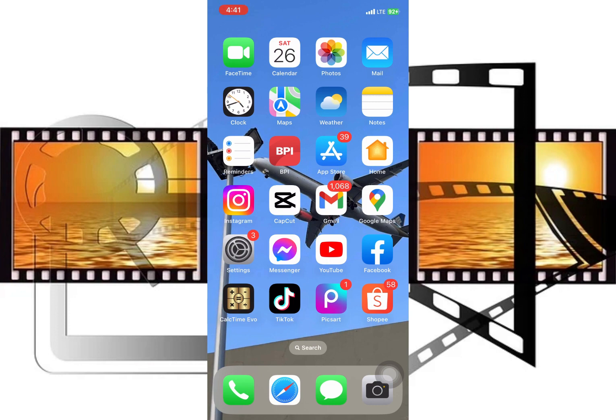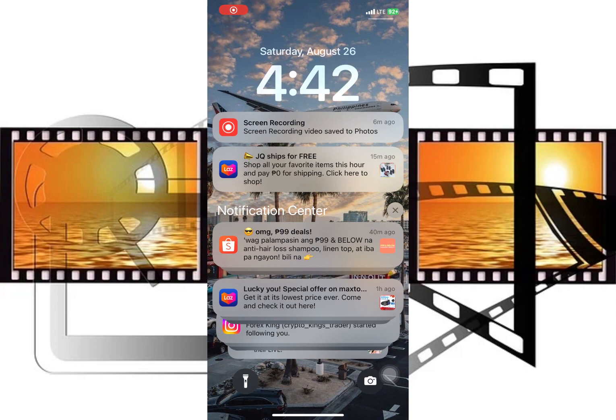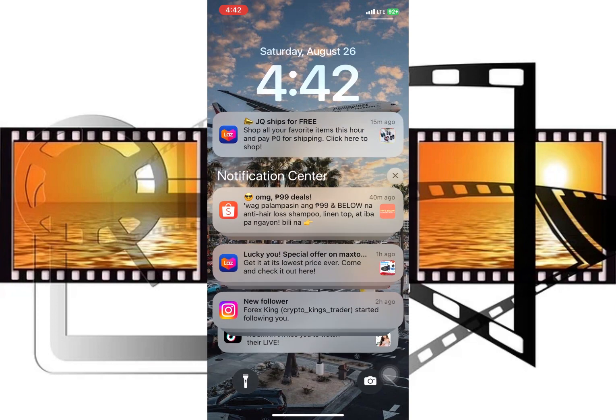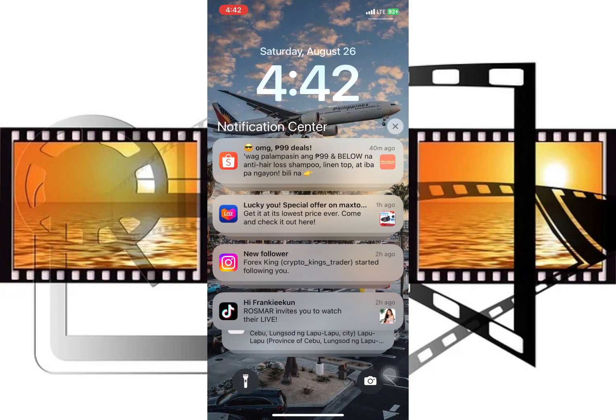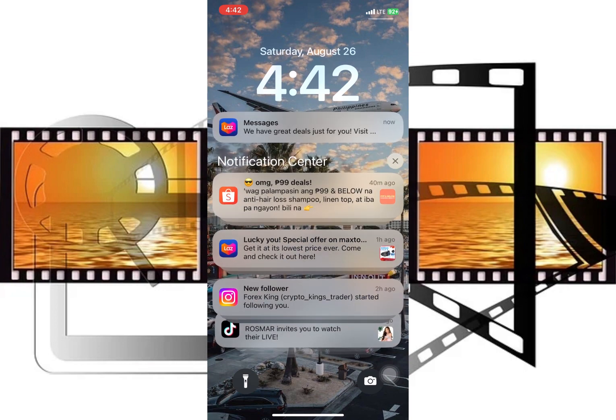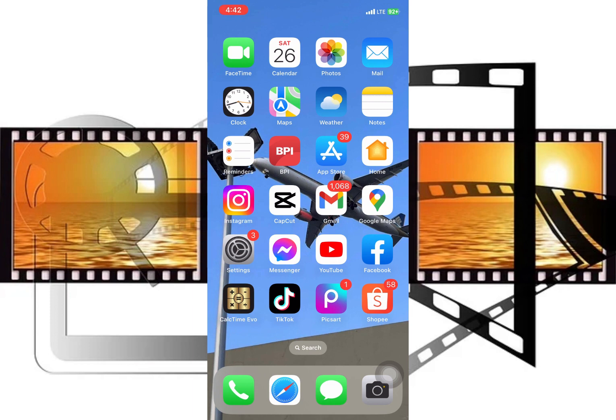The first thing that you need to do is just swipe down from the top left of your iPhone, and then on all of these notifications, all we're going to do is swipe to the left and hit that clear button. That will delete all of these notifications. You can see now that they are all gone and disappeared. Now, this is the easiest thing that you can do to clear out those notifications.